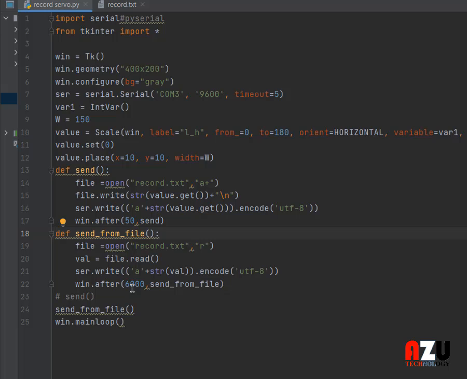So yeah, that's it. If you want the servo to move very fast, you can change this value, put a small value here, small number. Okay, that's it for today. In the next video I will try to put many servos and control them using this method.